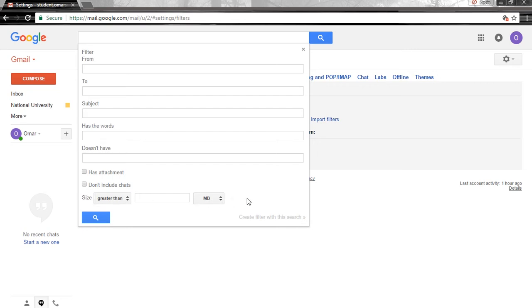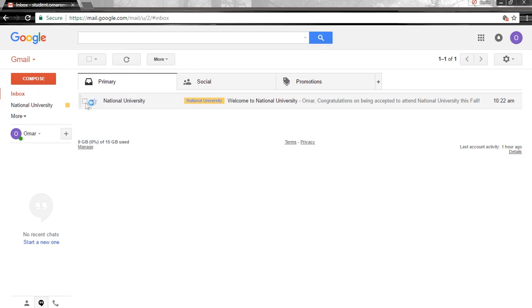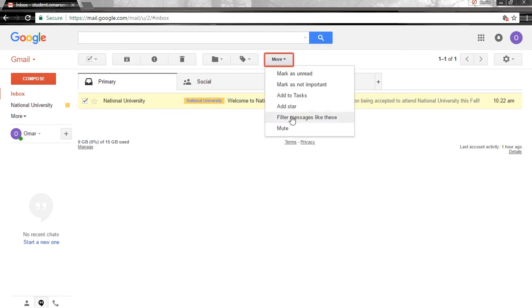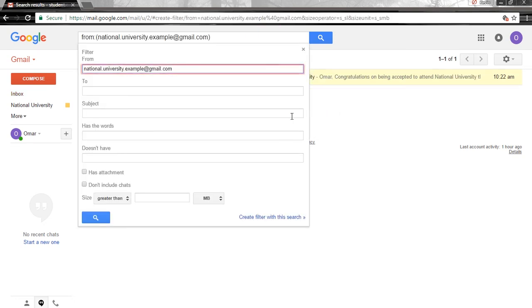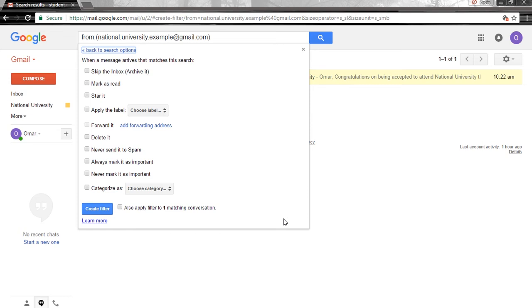Omar wants all emails from National University to be filtered, but having forgotten the email address, he decides to navigate back to his inbox, select the email from National, and this time use the More drop-down box at the top of the message list. He selects filter messages like these, and that automatically places the email address of the sender or senders into the From criteria box.